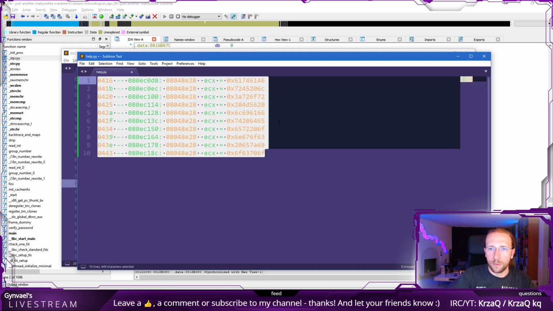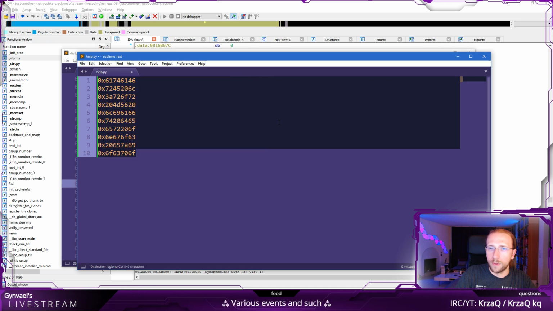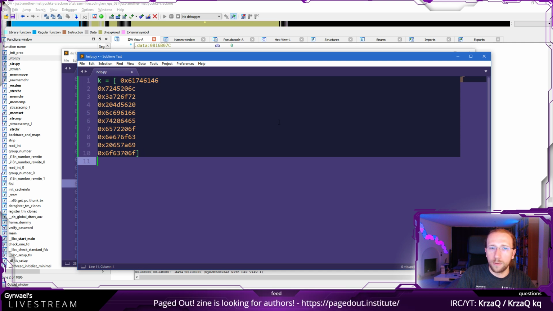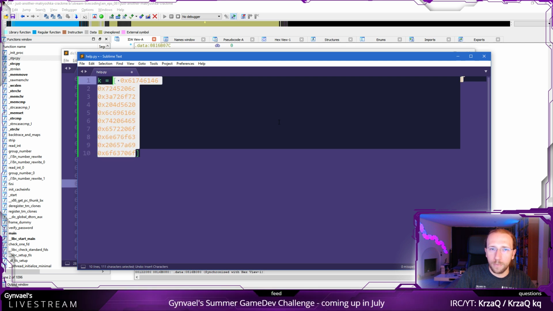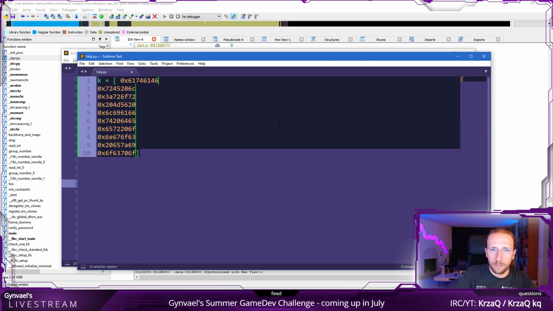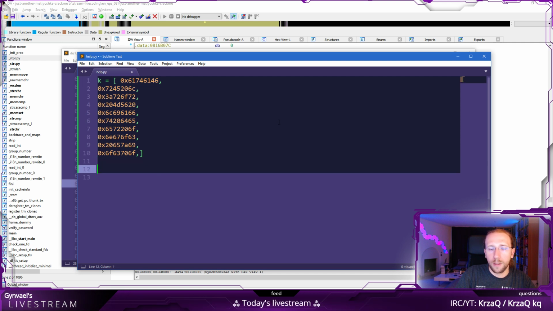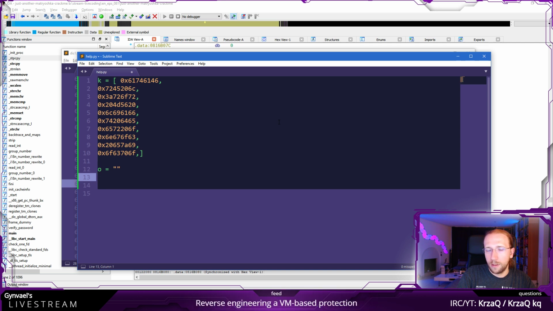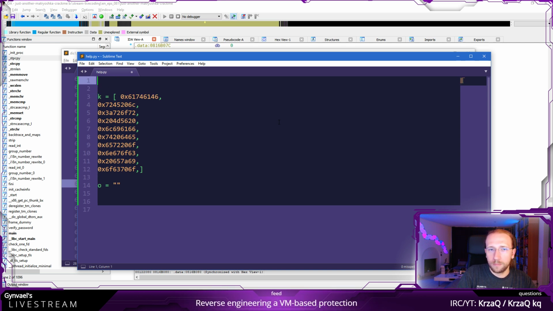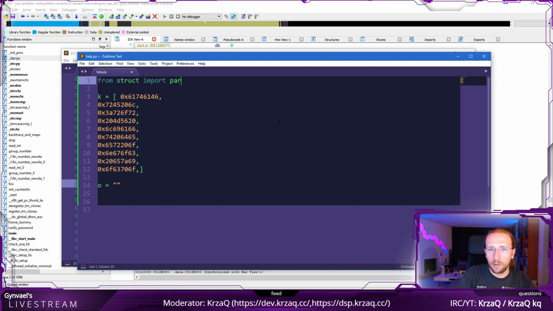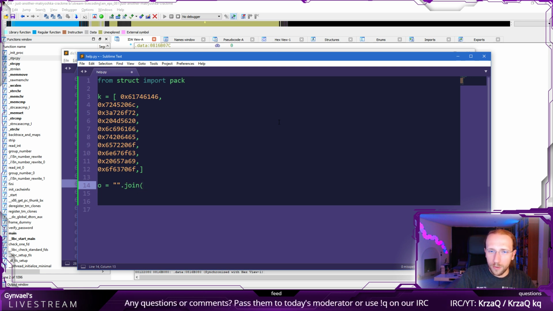Okay, now let's do this, and now we have a table of dwords, so that's k equals a table of dwords, where I forgot obviously the commas. Okay, so now let's create an output. Okay, and let's put these together.